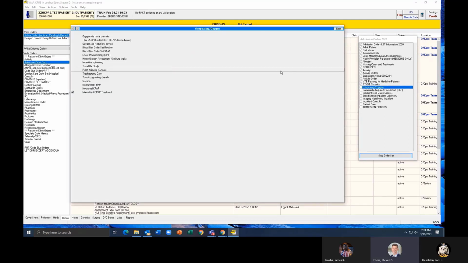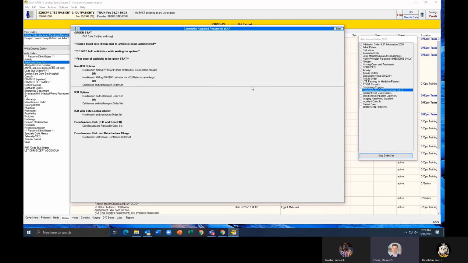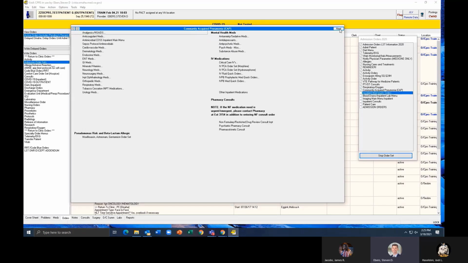On the next page, you'll see orders for respiratory support or oxygen, ranging from low flow nasal cannula to some of our more invasive or positive pressure ventilation. On the page after that, we have a dedicated page to community-acquired pneumonia to help prompt you on antibiotic orders and then also making sure that things like blood cultures are drawn prior to giving antibiotics. If you have a patient that does not have a pneumonia, then you can just click on from this page.